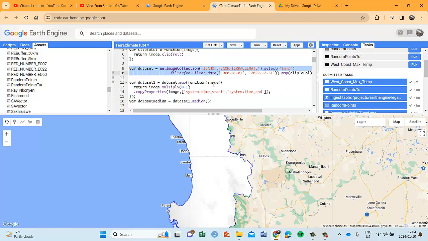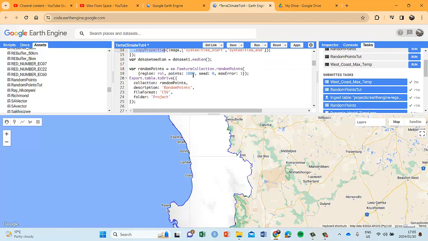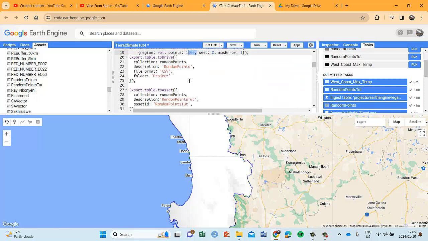I've got an image collection with 757 images, maximum temperature images for my region of interest, and I've got a feature collection of 1,000 random points within my region of interest. So I've got 2 collections now, an image collection and a feature collection. Remember, my image collection I've scaled. And my feature collection, I've generated 1,000 points.